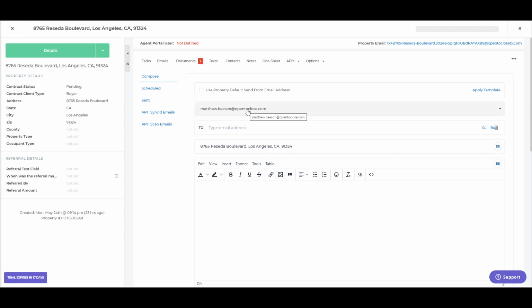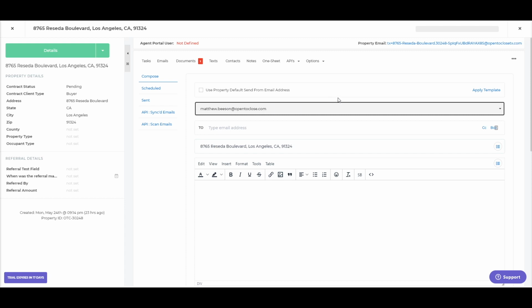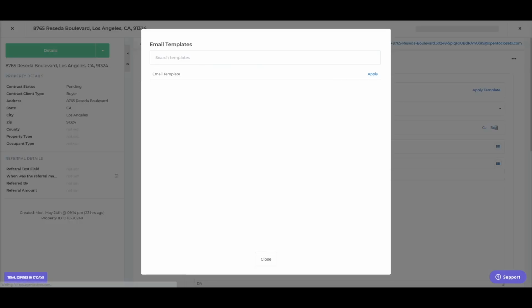Or if you have multiple emails, possibly a couple different email aliases, you can select which one you want to send from here as well through the dropdown. If you already have an email template ready to go and you just need to plug it in, take a look at it and send it out, you can apply a template here. I just have the one.